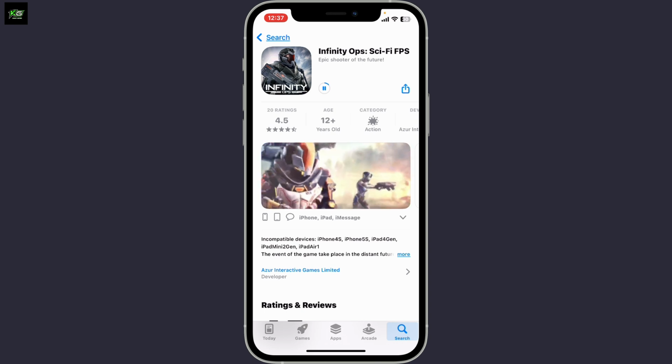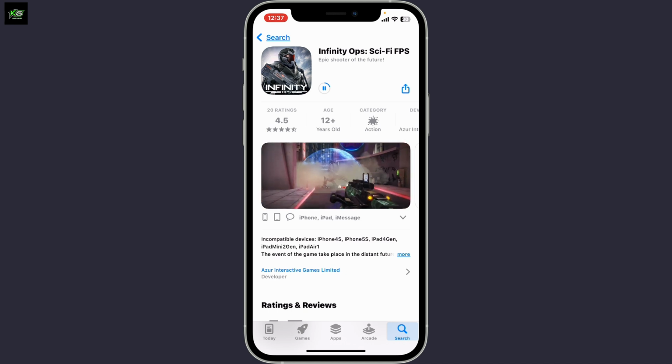And that's how you can successfully download and install Infinity apps on your mobile device. Now you can enjoy fast-paced multiplayer action anytime.